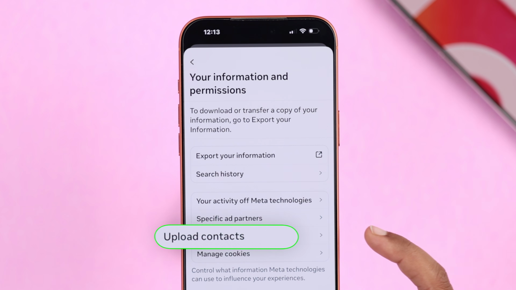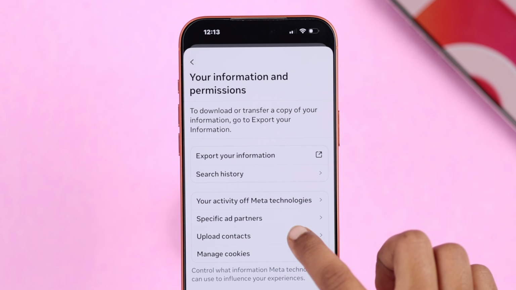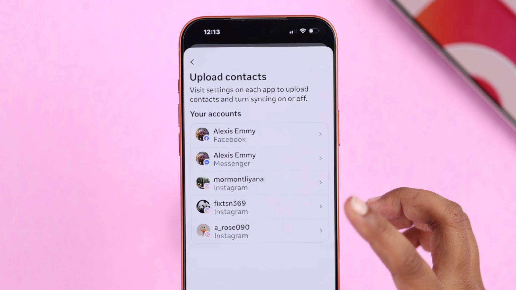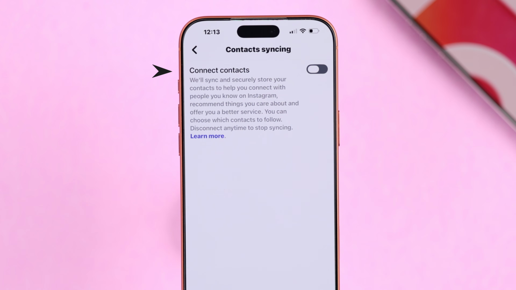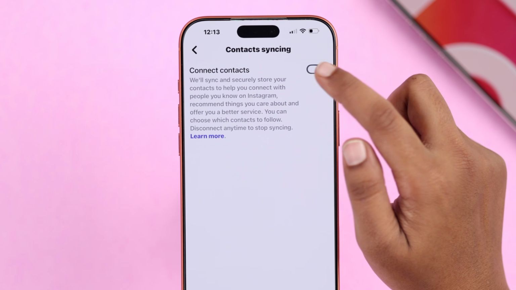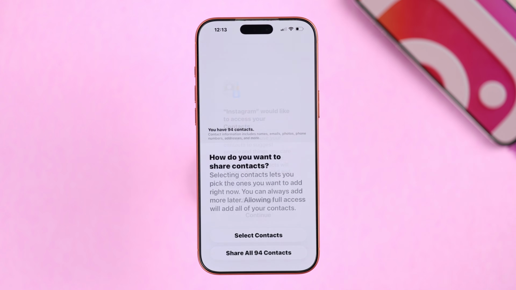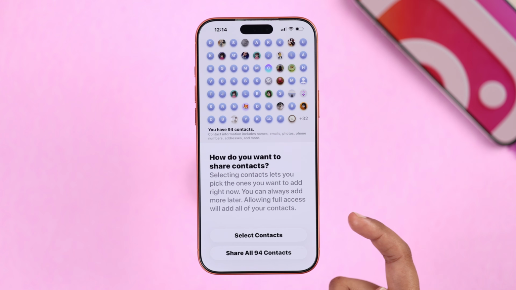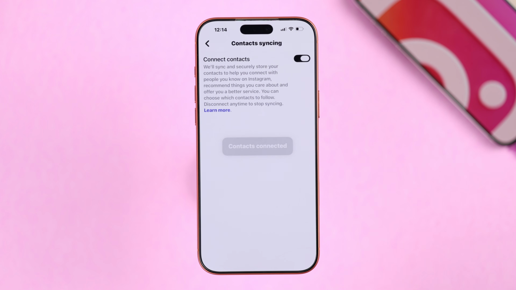Now here we'll see the option upload contacts. Just hit on it and now select your Instagram account. Now from here you will see the option saying connect contacts. Just you have to toggle it on and allow all the permissions. And then on this page, you can choose which contact you want to sync, or you can select allow all contacts. And now the syncing is connected.